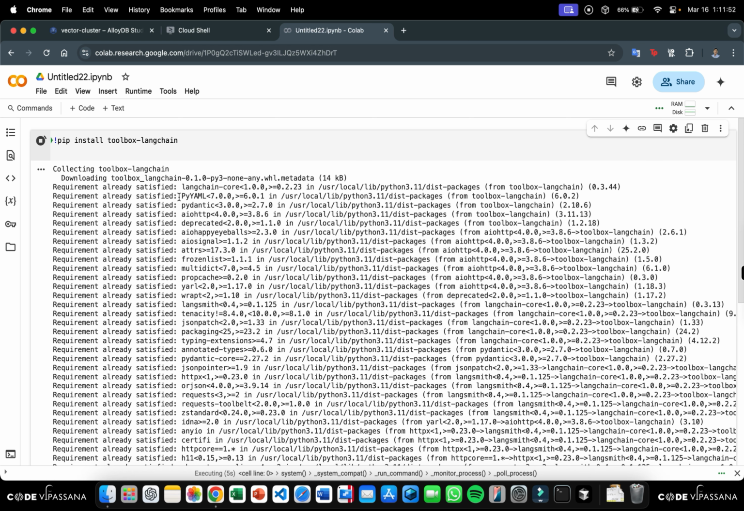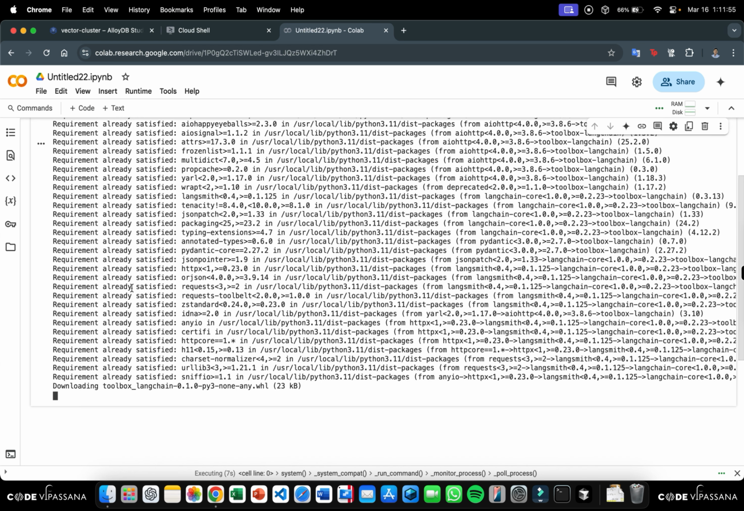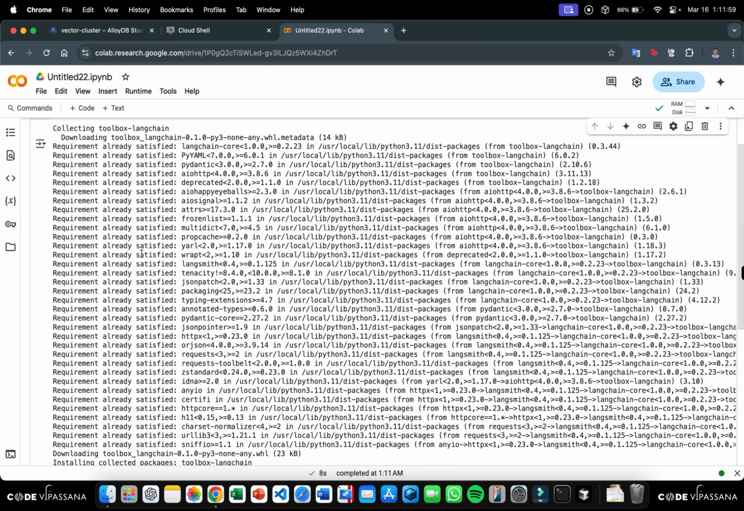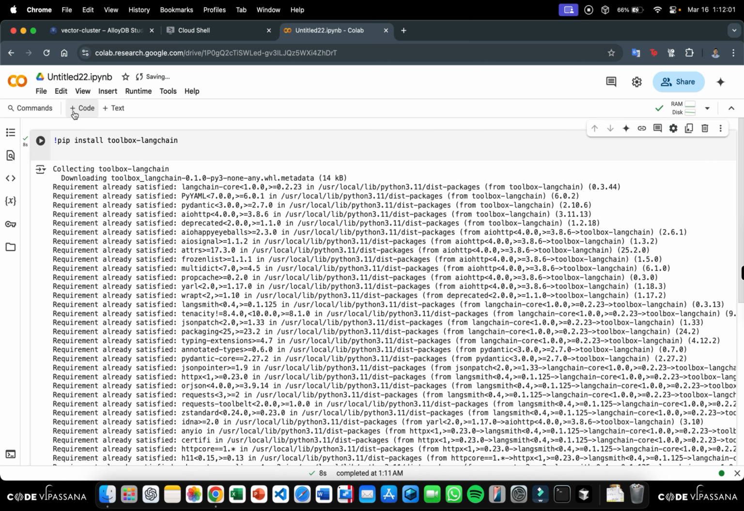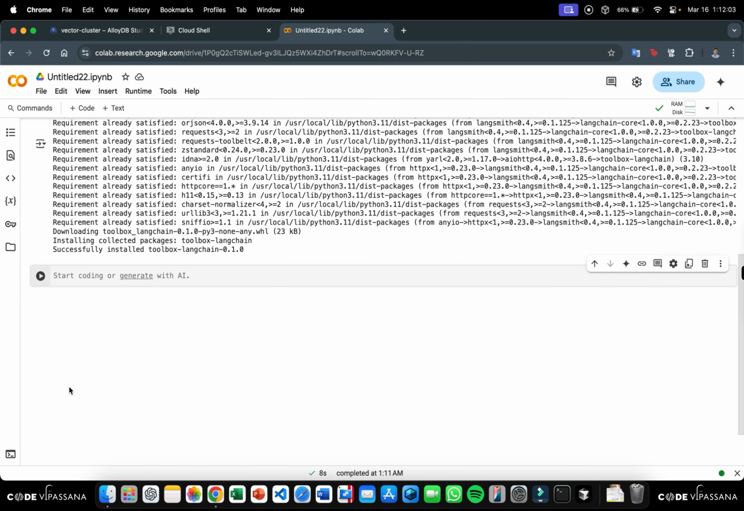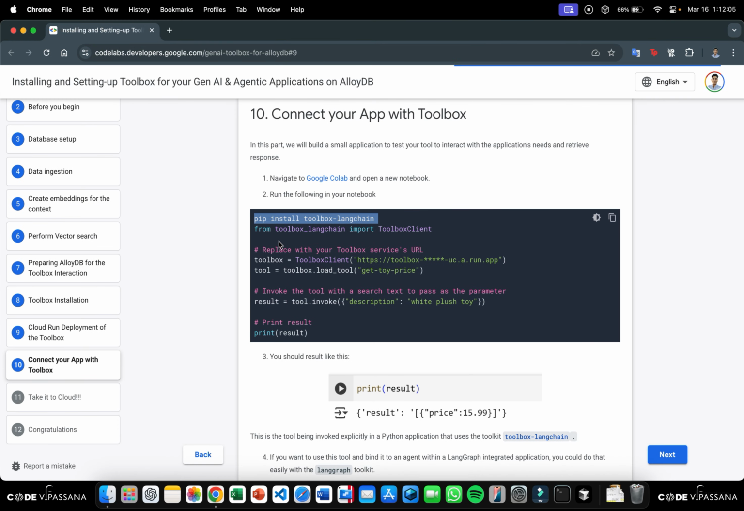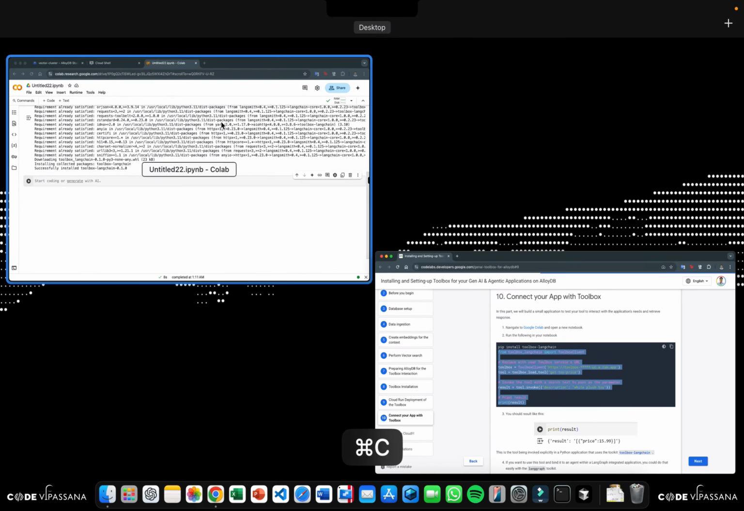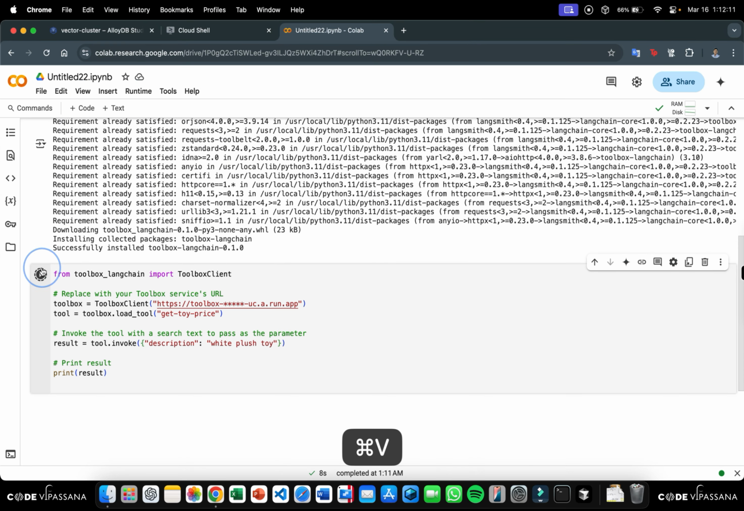You can see it has collected it, downloaded it, and it is currently building it. Successfully installed Toolbox, and you can see we have a tick mark right here. Let's go and select another cell and paste the rest of the code. From the second line all the way till the end, copy, paste, and run.